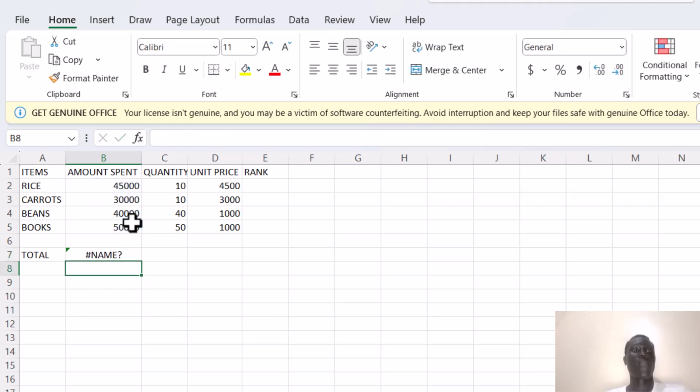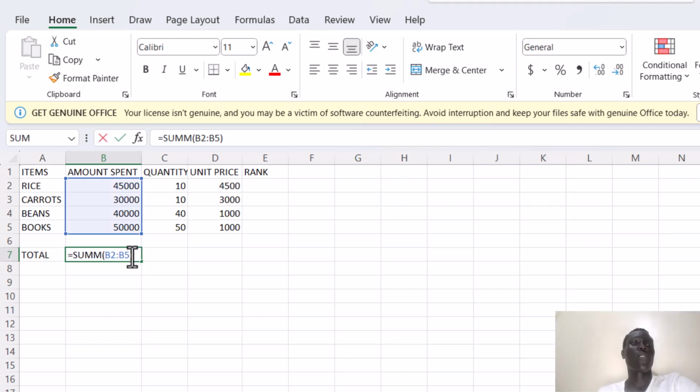Every error is denoted by this hash sign here. This is the first error, called the name error. This type of error comes in when the computer doesn't recognize a function. Let's see. You double click on the cell, and you see that instead of typing sum, I typed double m. That's why the computer is not recognizing it.